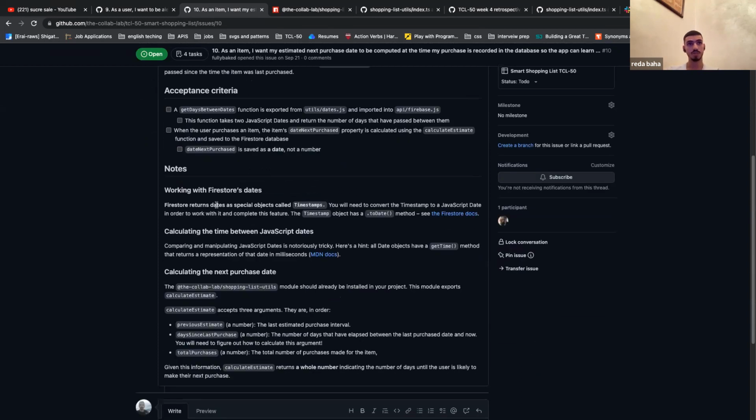Note, working with Firestore dates. Firestore returns dates as special objects called timestamps, and you will need to convert the timestamp to a JavaScript date in order to work with it and complete this feature. The timestamp object has a .toDate method, says the Firestore docs. So you can check the Firestore docs to learn about timestamps and what functions you can use.